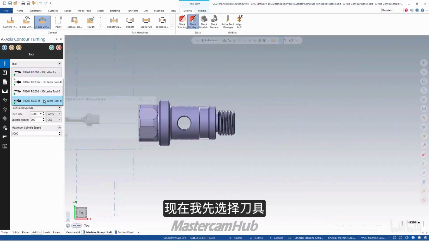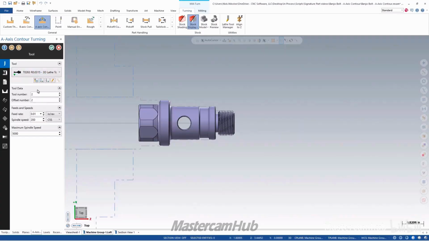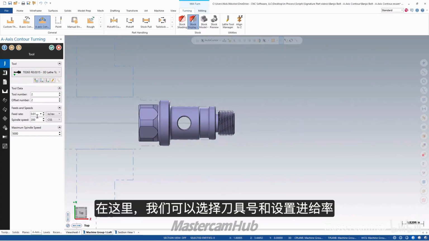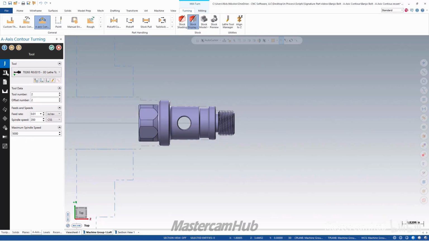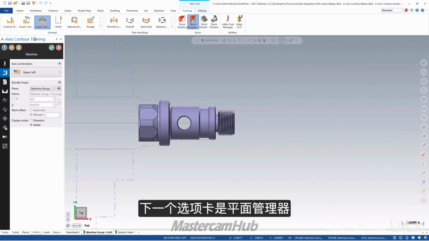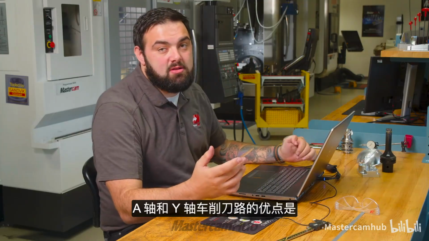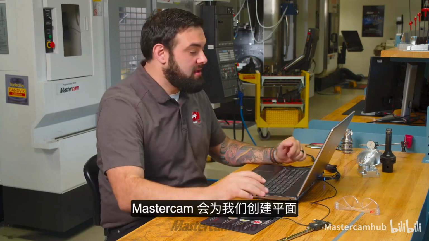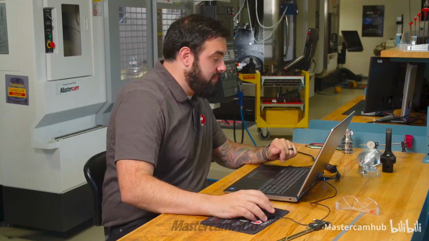We're going to select our tool. Here we can select our tool number and our feed rate, as well as our maximum spindle speed for constant surface cutting. The next tab down, we have our planes manager. The nice thing about A-axis turning toolpaths, as well as Y-axis turning toolpaths in general, is that Mastercam makes the plane for us. So we don't have to worry about anything here.